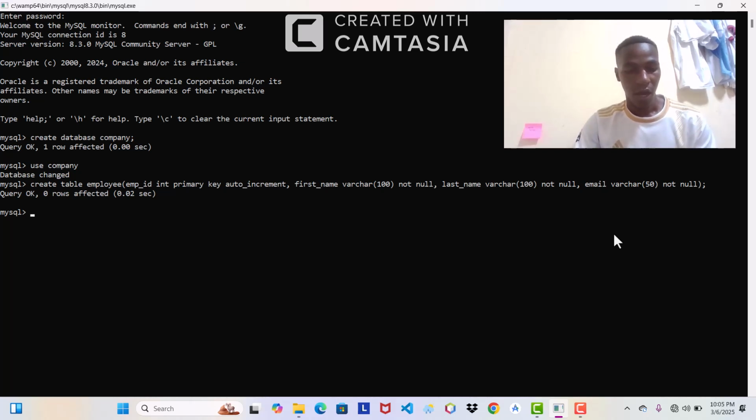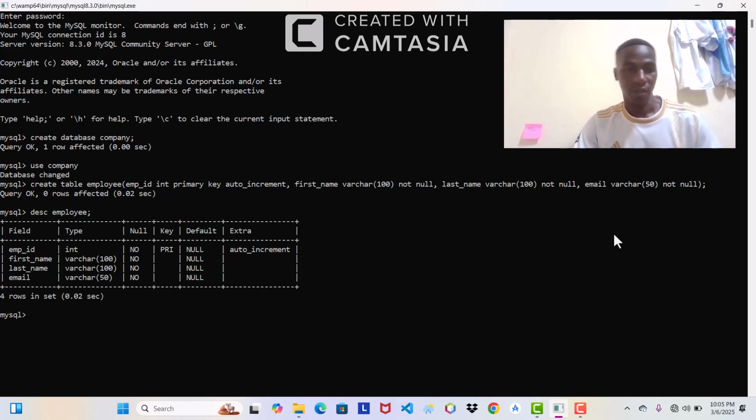Now I'm going to try to describe this table, using that keyword, or we can write it in full. That is a shortcut. So describe which table? The table called employee. Yeah, so that is our table with the columns inside the table.